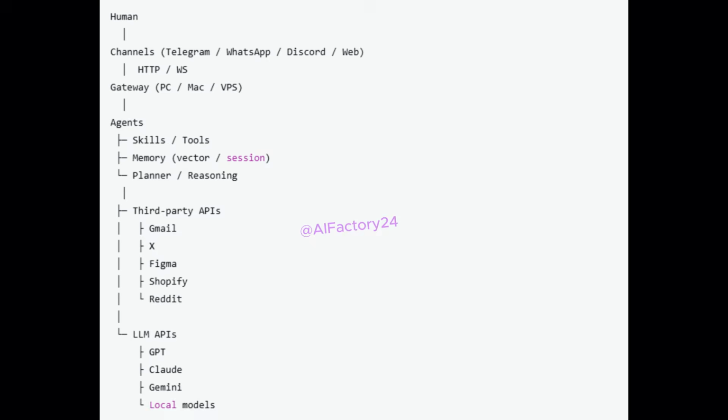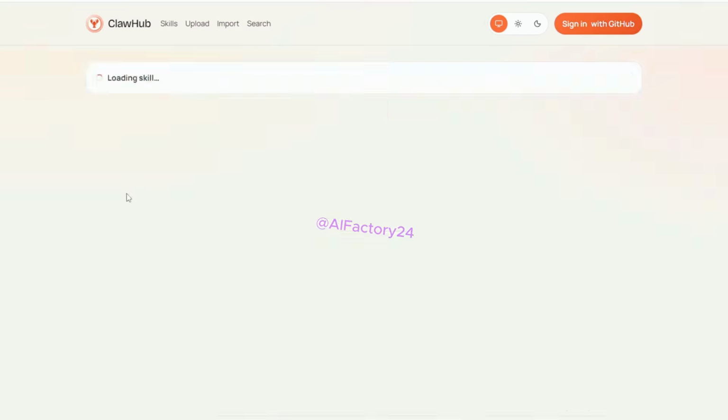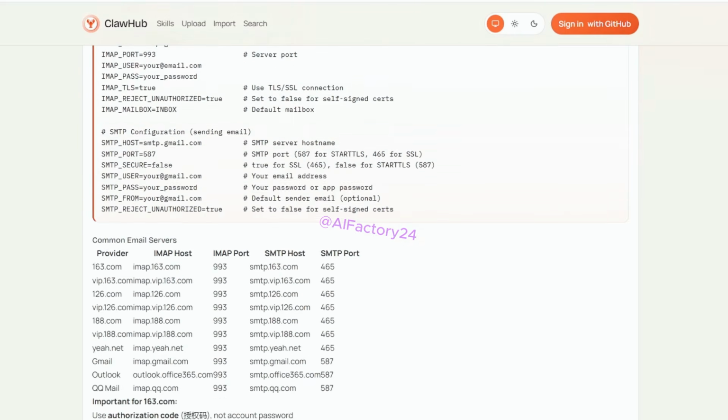Step 3. Install the email skill. Now that OpenClaw is installed and web search is enabled, in this step we'll install the email skills so OpenClaw can start managing your inbox for you. IMAP/SMTP email. Here's how to do it. Go to clawhub.ai/skills and search for email. Sort the results by downloads. We'll use the second most popular one, IMAP/SMTP email. Click on the skill to view its details.